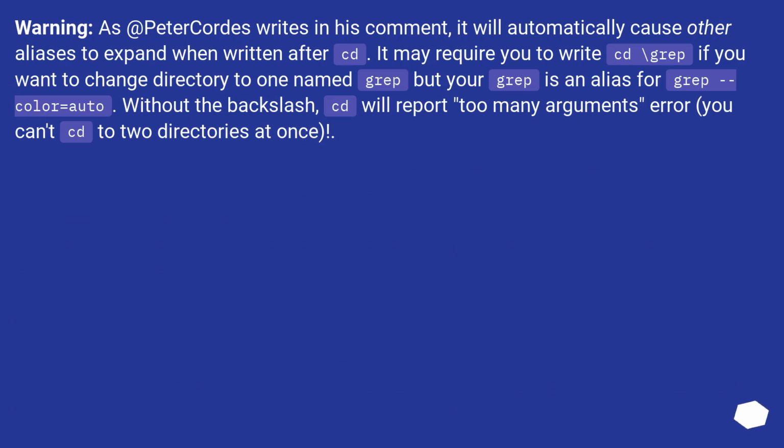Warning. As Peter Cordes writes in his comment, it will automatically cause other aliases to expand when written after cd. It may require you to write cd \grep if you want to change directory to one named grep but your grep is an alias for grep --color=auto. Without the \, cd will report a too many arguments error, since you can't cd to two directories at once.